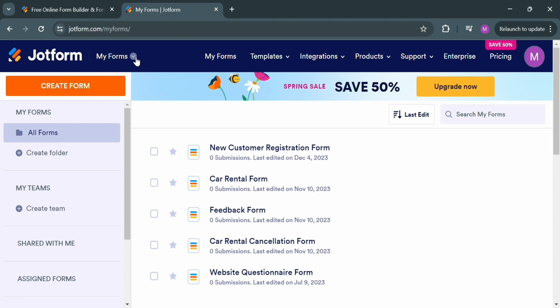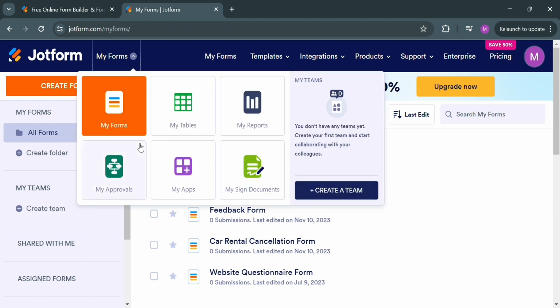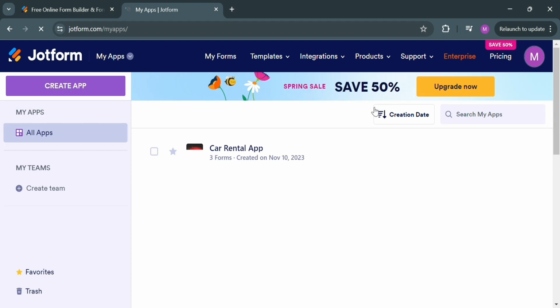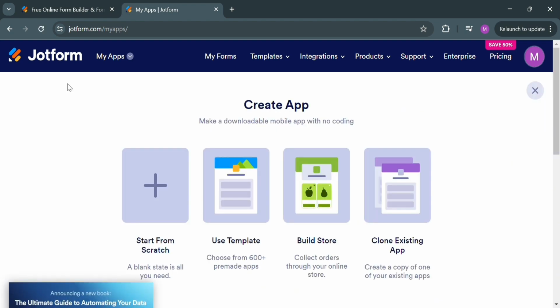But to start creating a quiz app, all you need to do is click under my forms in here, and below just click the my apps button, in which upon clicking on my apps, you'll be directed to this page. And then from here, to proceed, on the left side panel, just click this create app button right here.